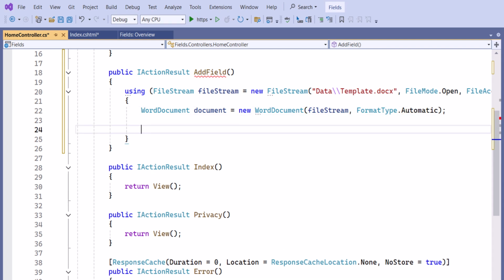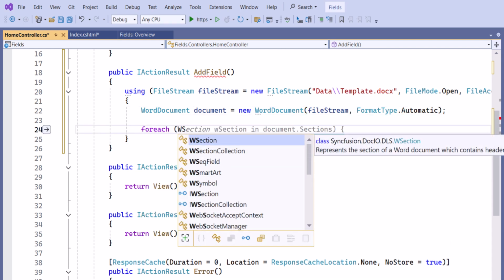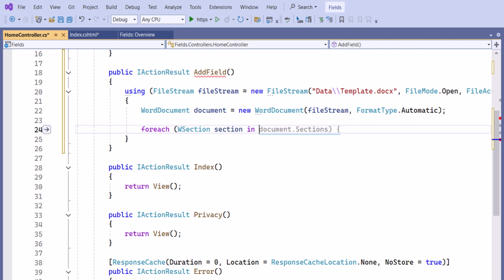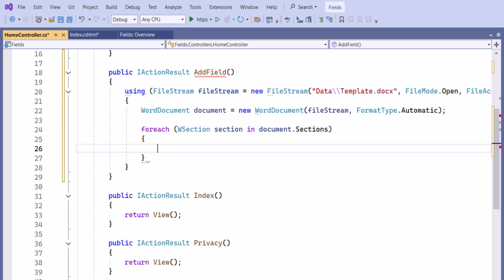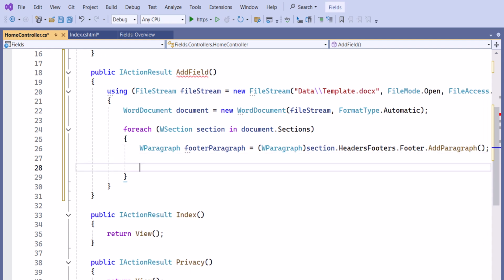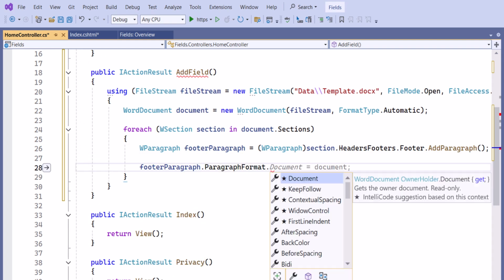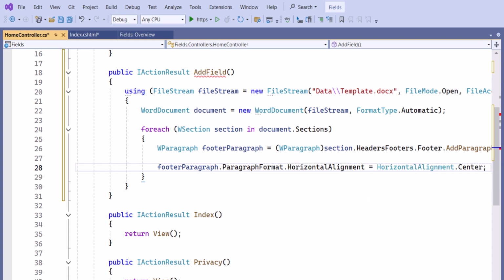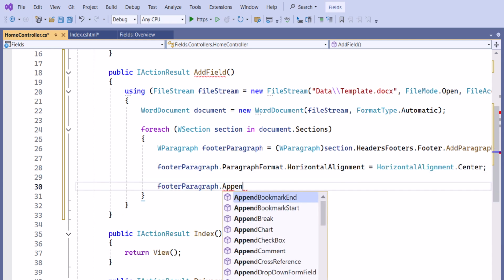To add fields, I loop through each section of the document using a for-each loop. Inside the loop, I add a new paragraph to the footer section and set its horizontal alignment to center. I use the append text method to add the text page.